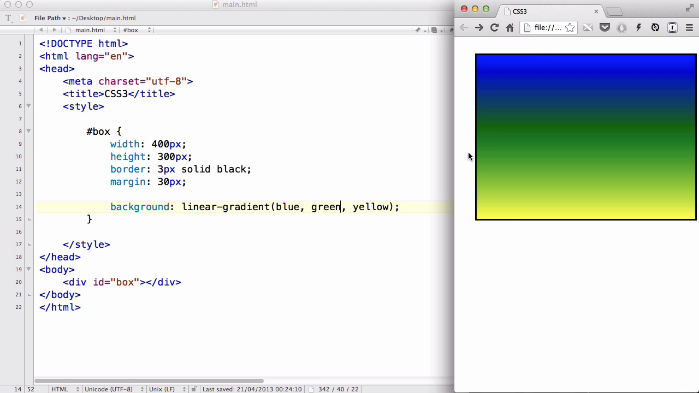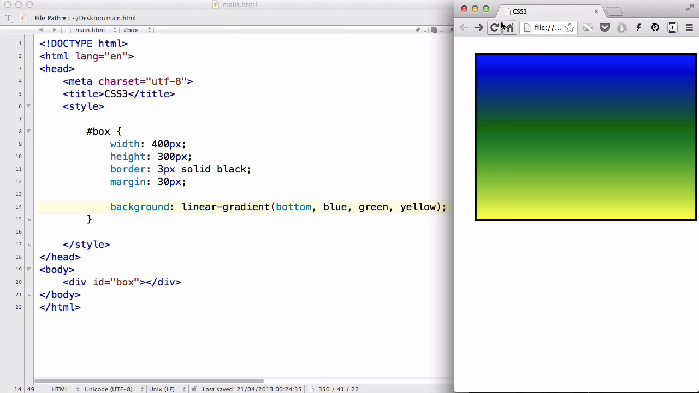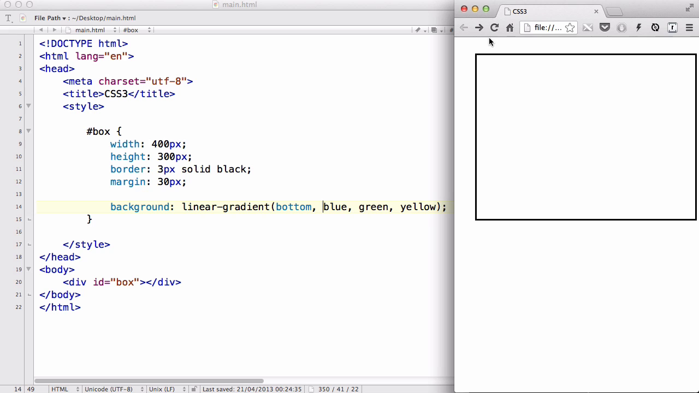The fourth thing you can add is the starting position. By default, the gradient starts from the top, blue, green, and yellow, but you can state where you want it to start. Over here, I am going to say bottom. And if I refresh, oops, one sec. Okay, the reason why this bottom didn't work when I refreshed is because of the vendor prefixes problem.